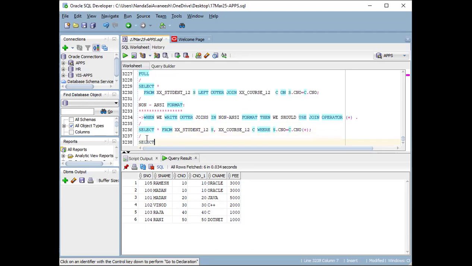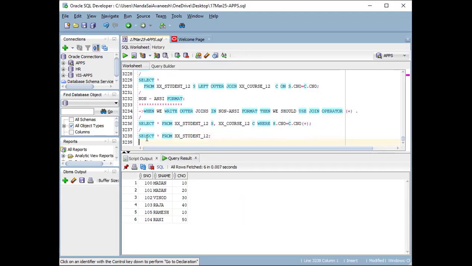So suppose if you see select star from XX students only. In this how many records are there? 6 records are there. So same way, I'm having the 6 records here also. Okay. But here if you see 10, 20, 30, 40, 50, 60 is there. In this only how many records are there? So this 10, 20, 30, 40, 50, 60 is not there here.